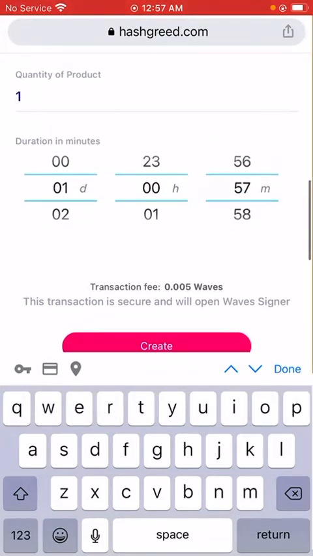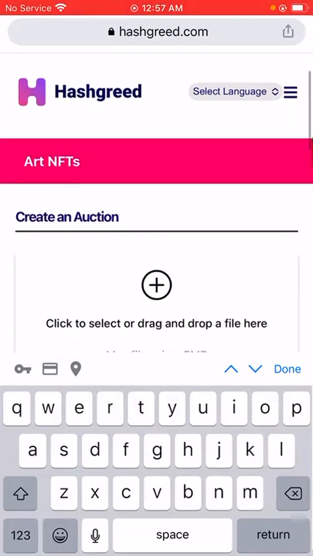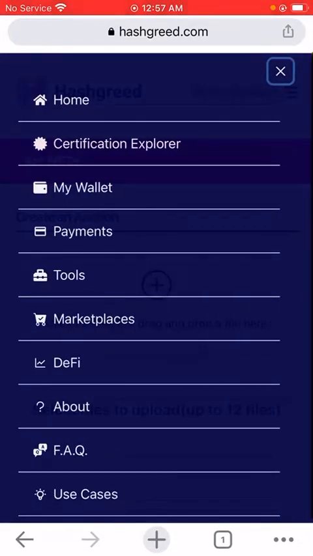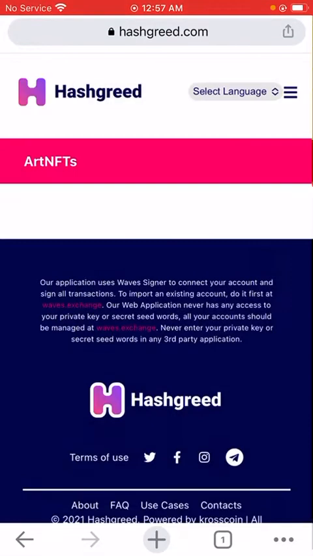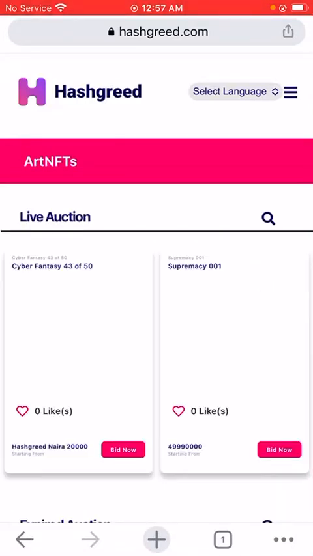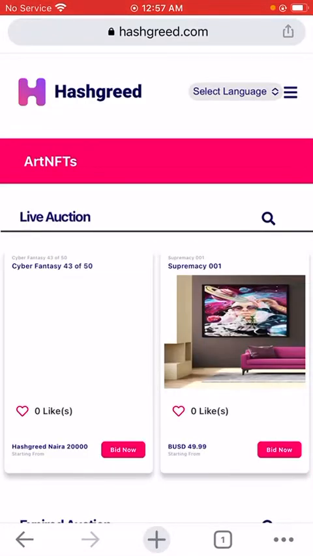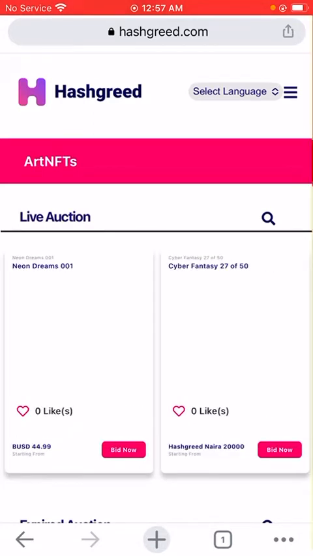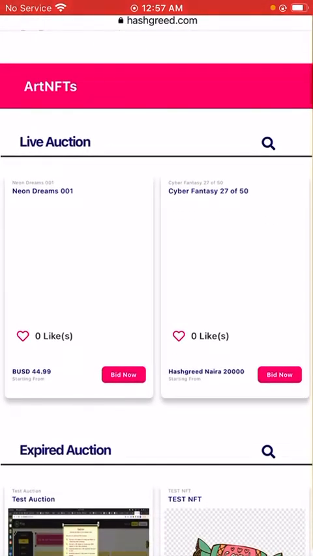So I'm going to create that of the Neon Dreams. Let me go ahead and copy it, because we already have Neon Dreams on the auction page. Let's go to marketplaces, art NFTs, explore. I'm going to see Neon Dreams already created, so we're just creating extra Neon Dreams. You can see that some art NFTs are sold in Naira and other ones are sold in BUSD. Let's scroll past and hopefully we find the Neon Dreams. It might take a while for the picture to show up, but it's going to show.